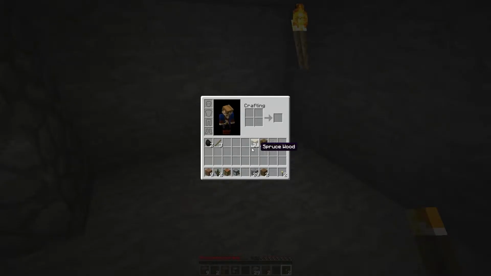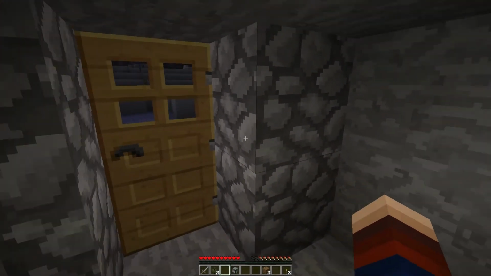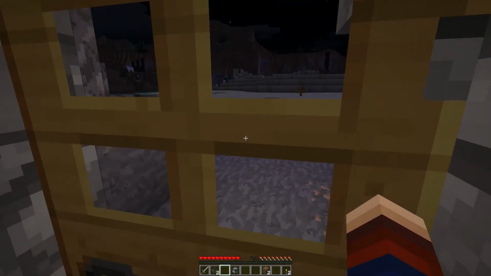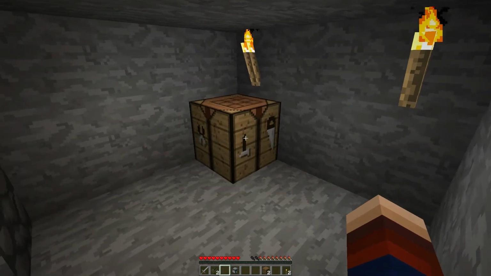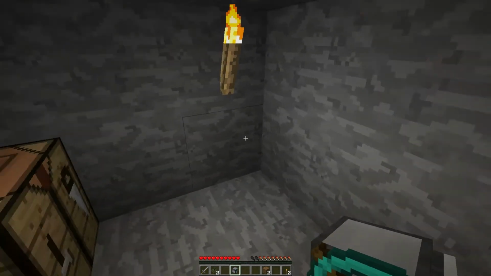Okay, let's place down our workbench. I need to make myself a sword, so I can then go and grab food and whatnot later on. That's not how you make a sword. That's how you make a sword. Okay. So doesn't look like there's too much going on outside at the moment. Okay, right.